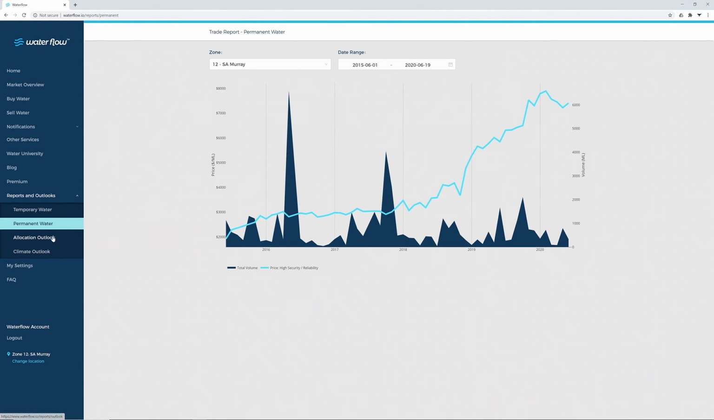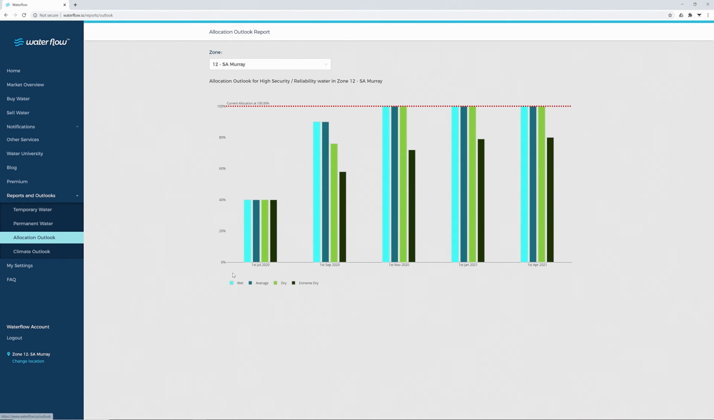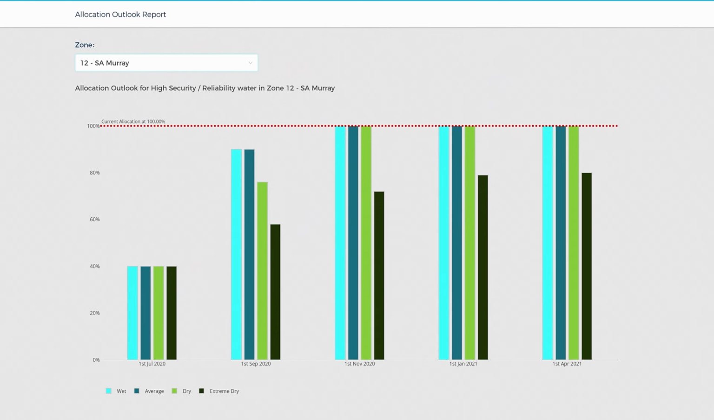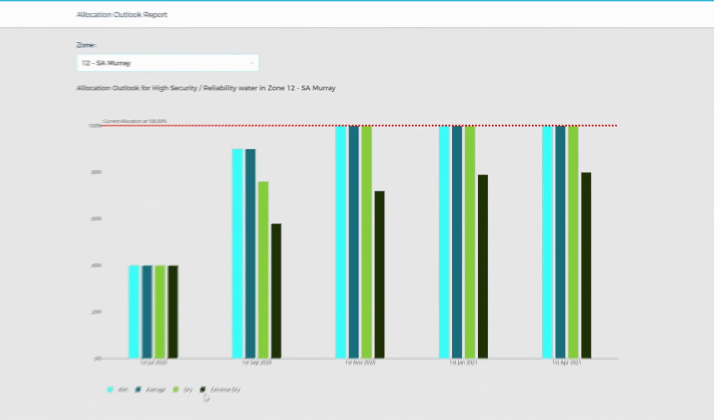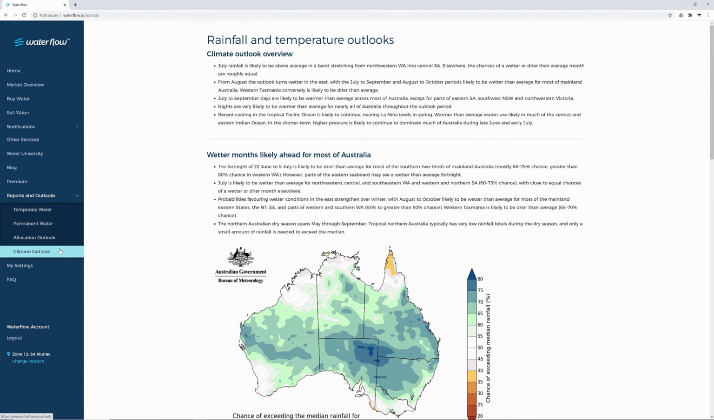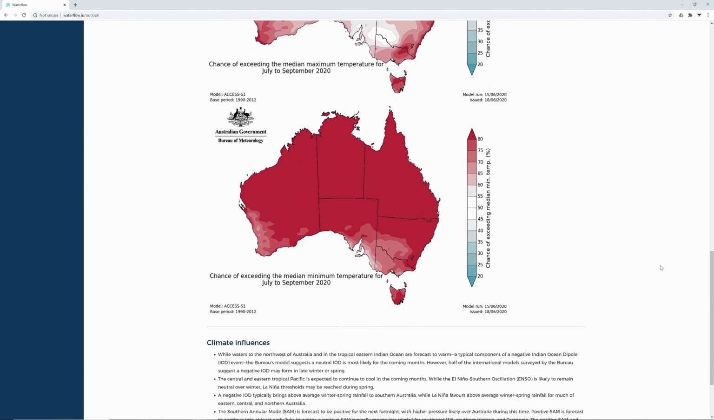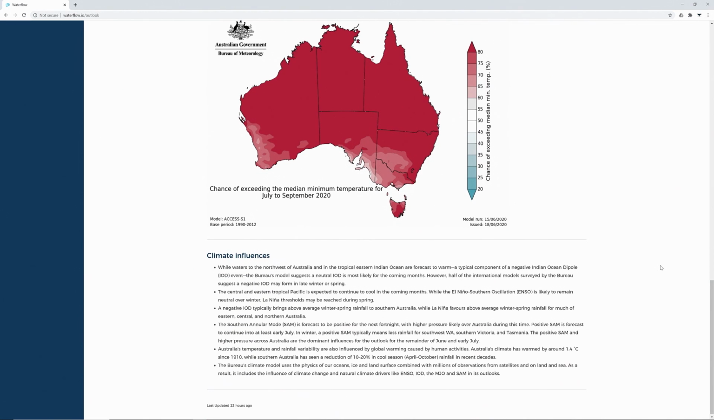The Allocation Outlook report shows you projected allocation under various scenarios as the irrigation season progresses. You can select Zone 12 SA Murray from the drop-down menu and see the projected allocation from wet to extremely dry conditions. The Climate Outlook gives an overview of rainfall and temperature reports from the Bureau of Meteorology, providing you with a snapshot for the upcoming season.